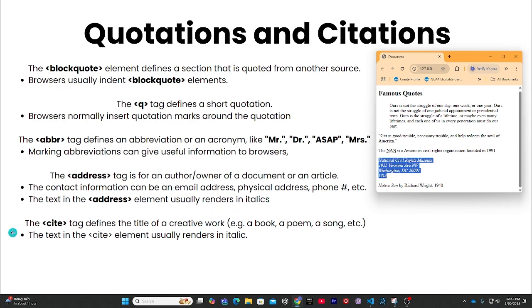And then finally, the cite tag also is for books, poems, songs, etc. And it also renders in italics. And as you can see here, this is the name of a book, and it's italicized. Okay, so now we're going to look at how it looks in code.